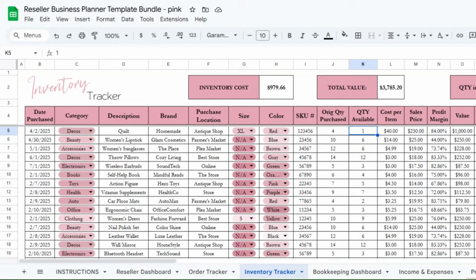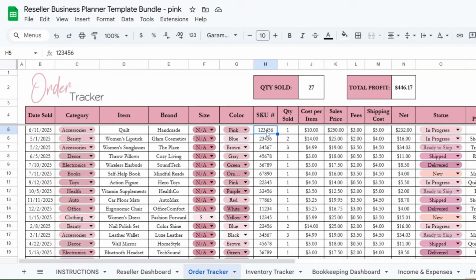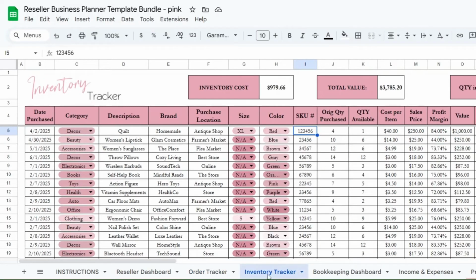And then it'll also keep track of the date you last sold it, because if you put that SKU number into the order tracker just right, and you write down that you sold it on 6/11, it's going to put that in here on the date sold. It's also going to keep track of the number of days that it has been in inventory. That's kind of fun too. And then it's going to keep track of the total quantity in stock, the total value of your inventory, and how much it costs you for all of your inventory.